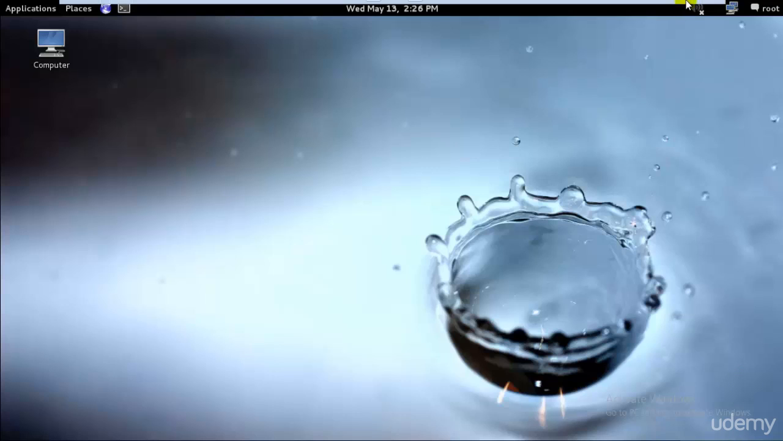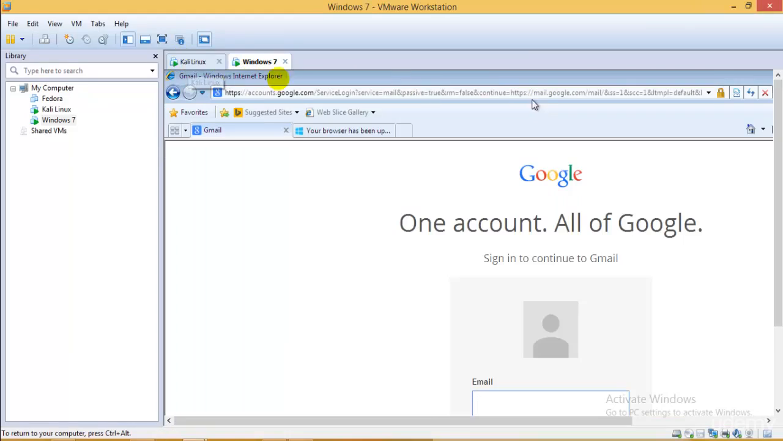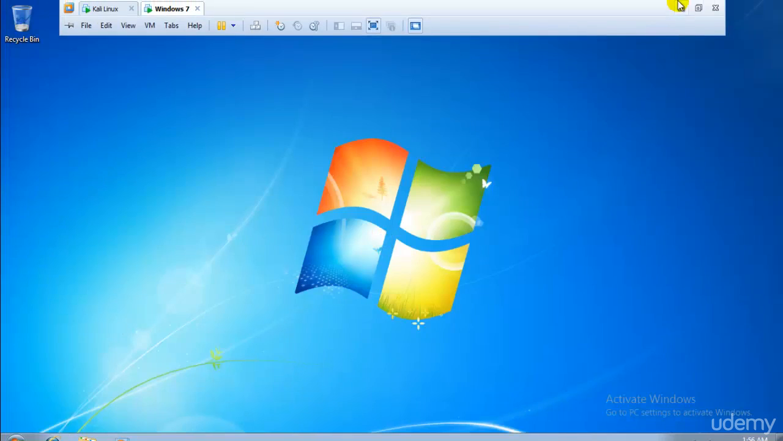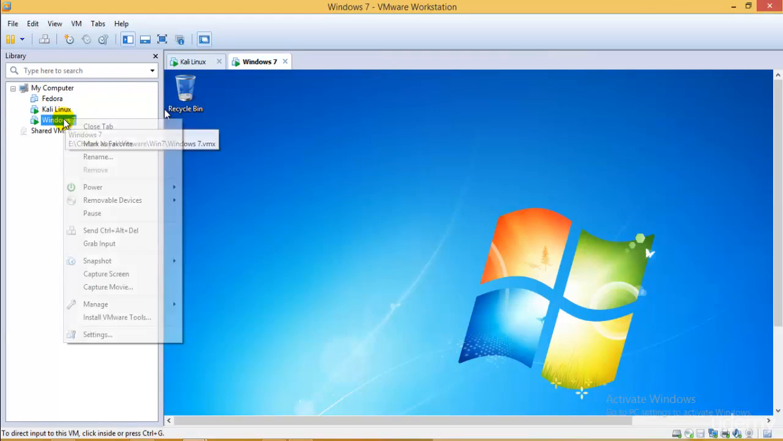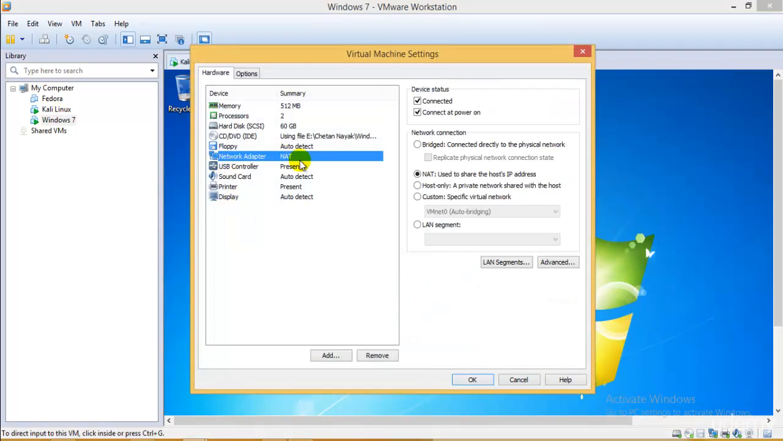The first thing that you would need is to configure your Windows 7 as well as Kali Linux. I'll just go ahead and open them and make sure that they both have internet access. Make sure that you have configured the network as NAT. I'll just go ahead and show it to you. Make sure that you have NAT and not a bridged or host-only custom LAN.